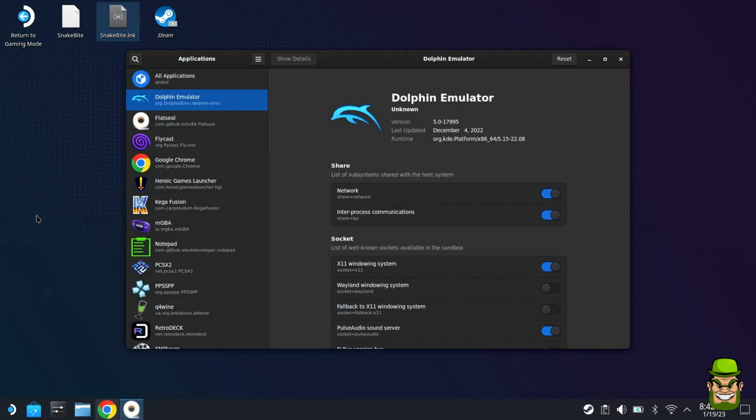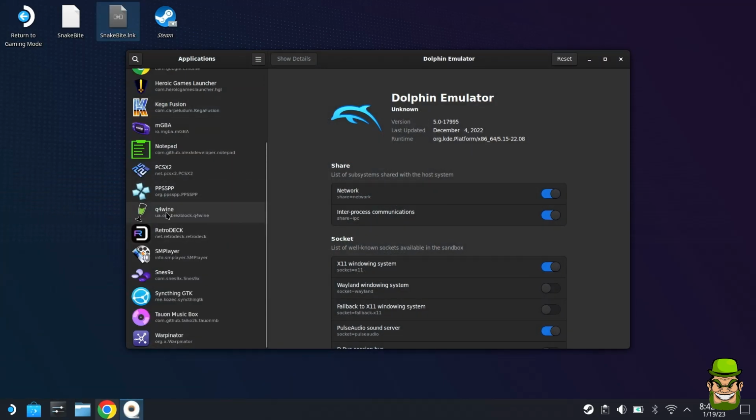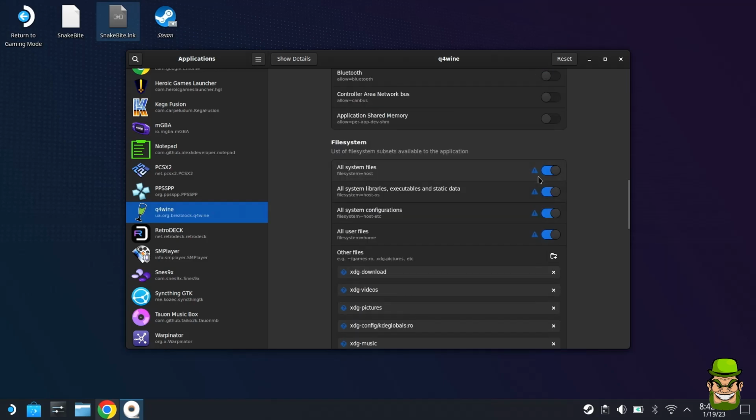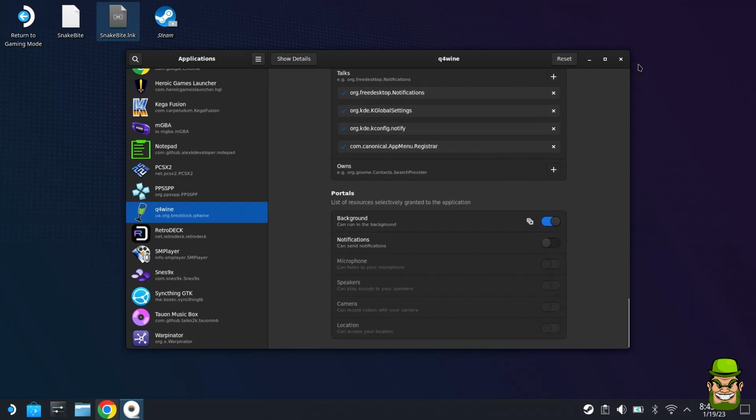And the reason we need to use this utility is we need to give Q4 Wine elevated privileges because it needs to be able to see specific folders for the Steam installation, okay? So scroll down here. And by default, these will all be unchecked, okay? The file systems will be unchecked. You need to check all of these, okay? And then once you have those checked, you can close out of the program.